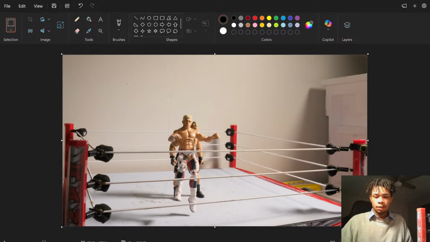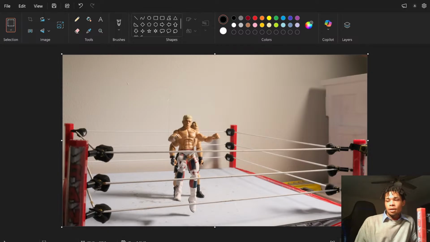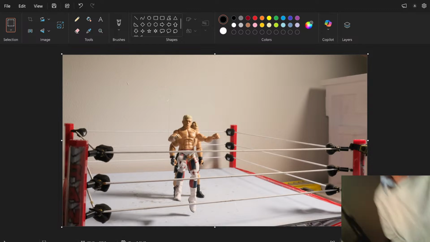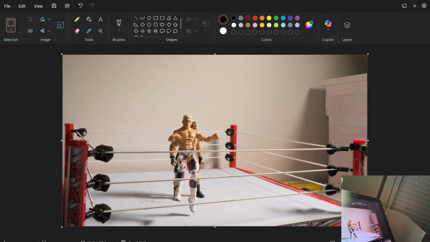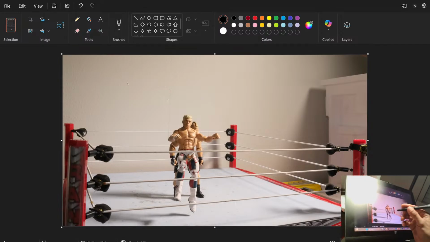I just wanted to get on here to show you guys how I eliminate the strings. Basically, I'm just going to be eliminating the strings on here today. Today, I have a drawing pad. So, if you check this out, I actually have a drawing pad.